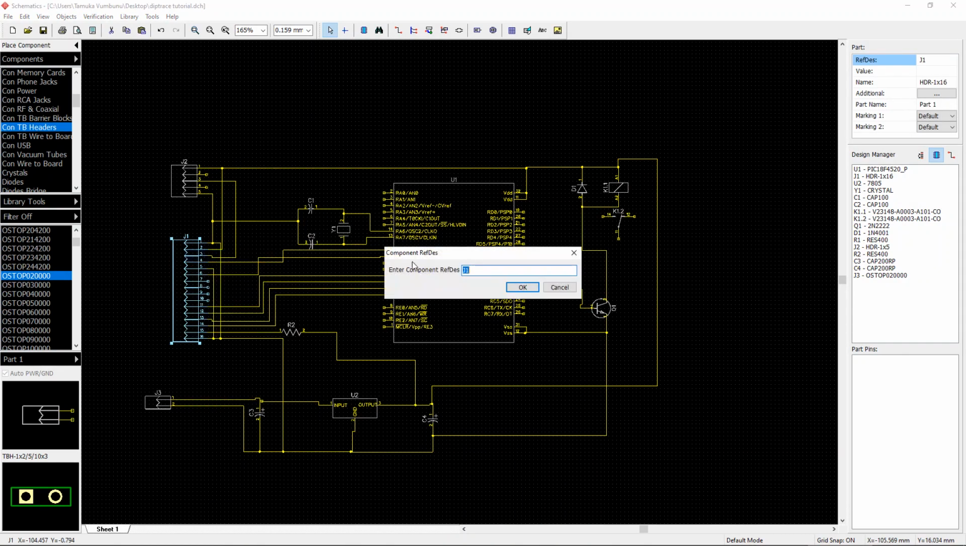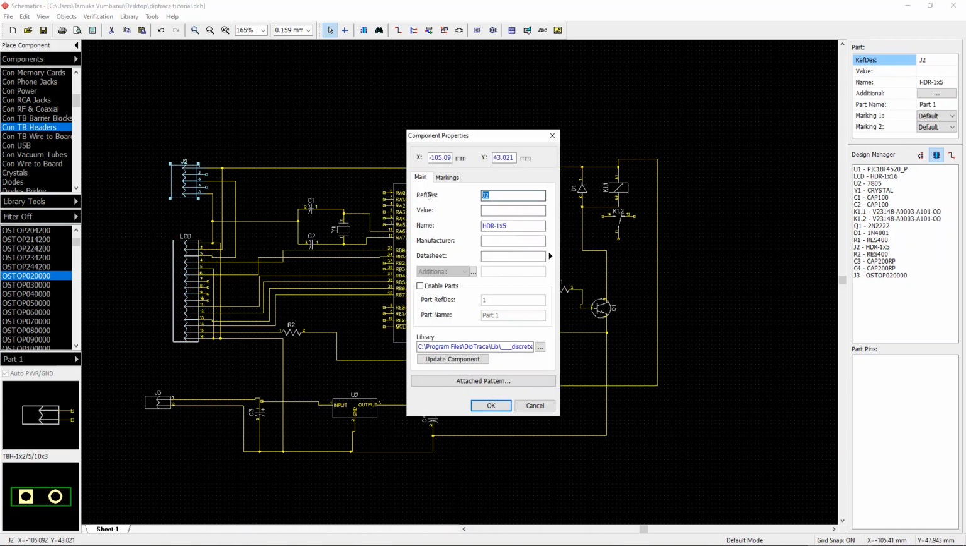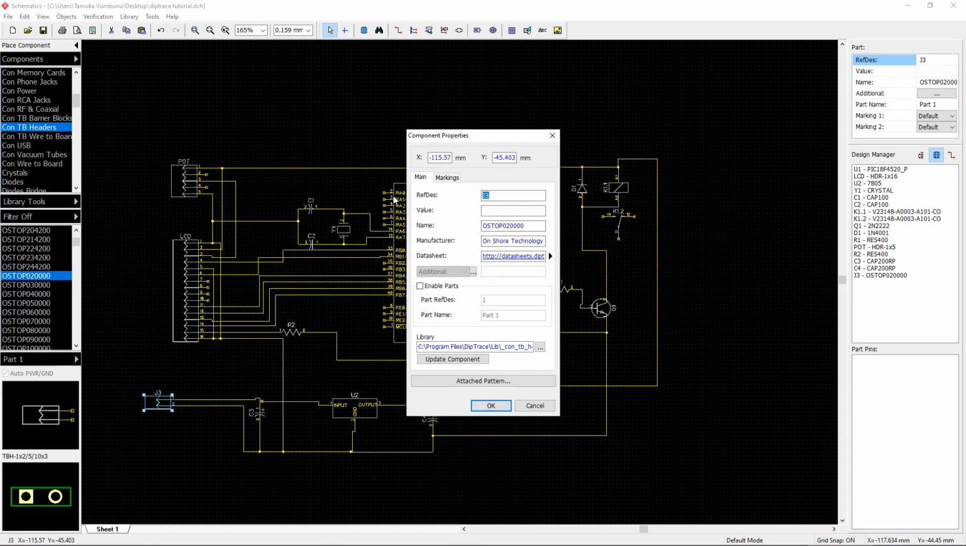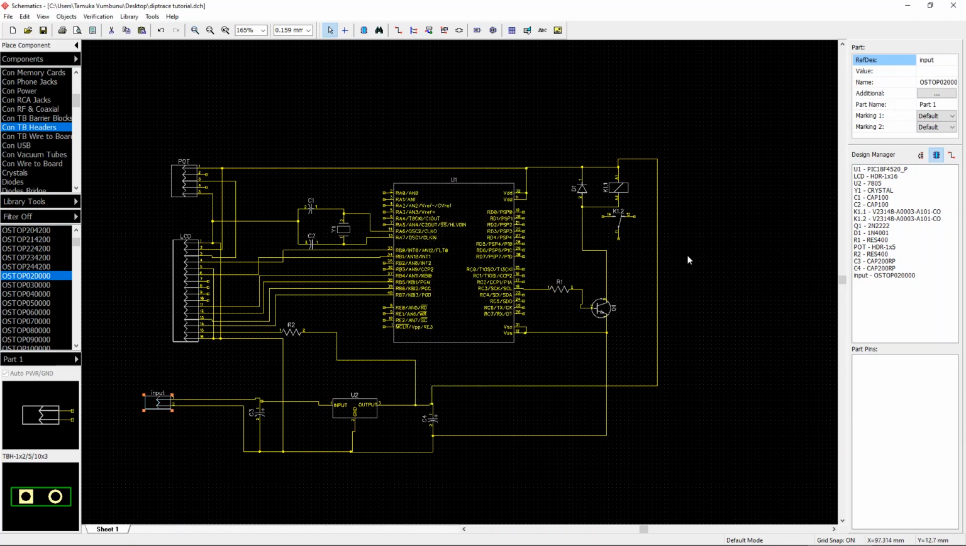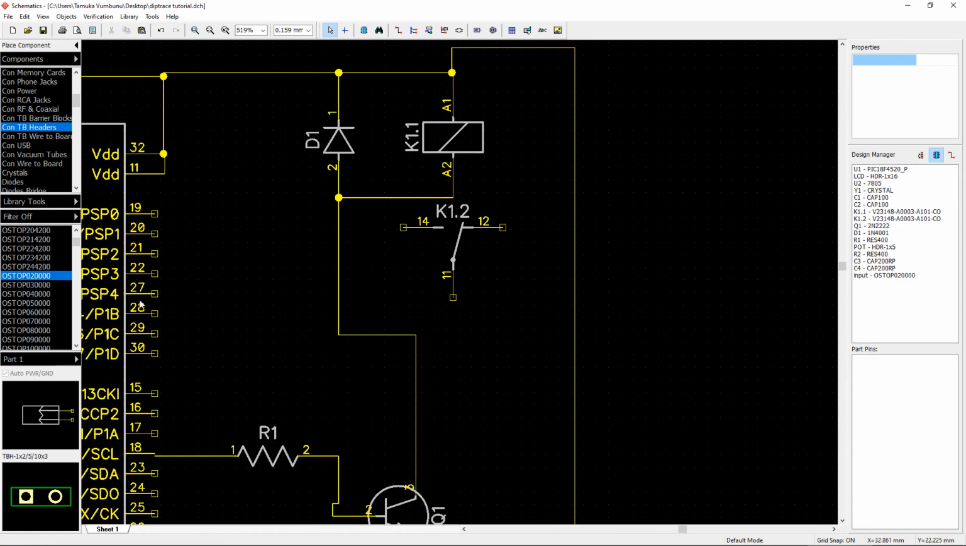easily follow through when you finish your PCB design and know what it means, like if you end up making a silk screen. So I'm just going to enter this component, LCD. Then this one is the potentiometer, so I'm going to name it port. Then here I'm going to name it input. Then on the relay part here, I'm going to put another header pin.